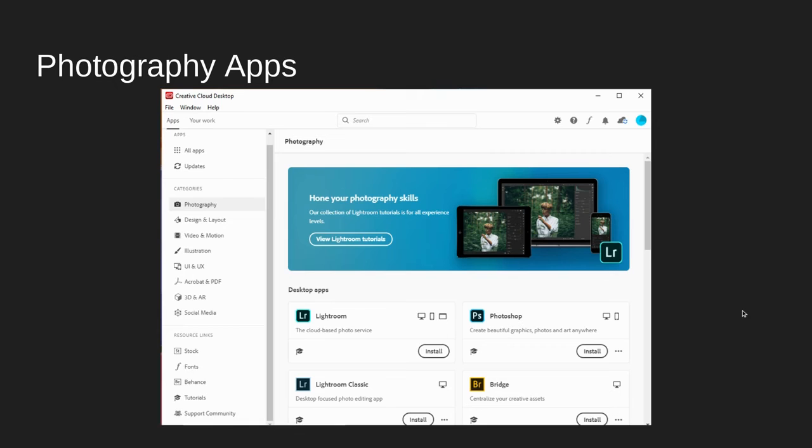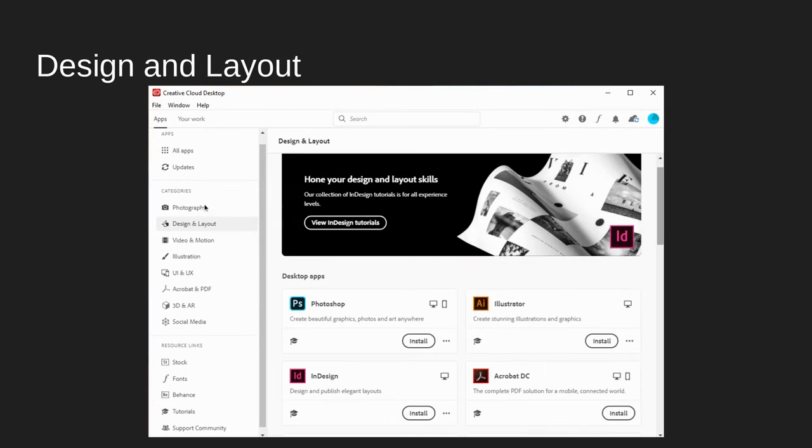The first tab is photography. So these are the apps that have to do with photography. So the nice thing about the groupings here in the categories is that you can see the apps that are related to the menu on the left. Design and layout. This is where you'll find your Photoshop, Illustrator, InDesign, and Acrobat DC. And if you scroll down, there are more apps to be seen, but I just didn't include them in the screenshot.